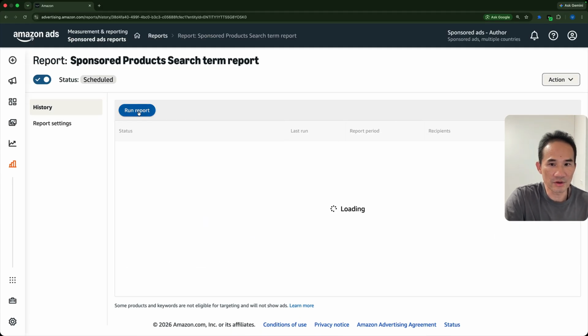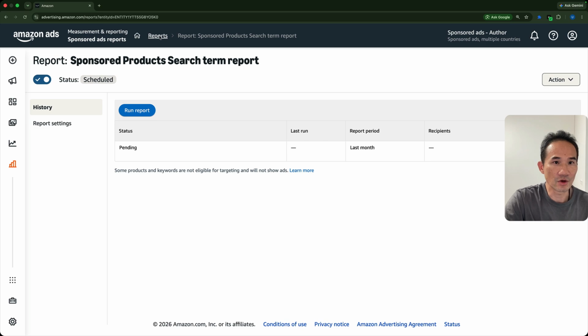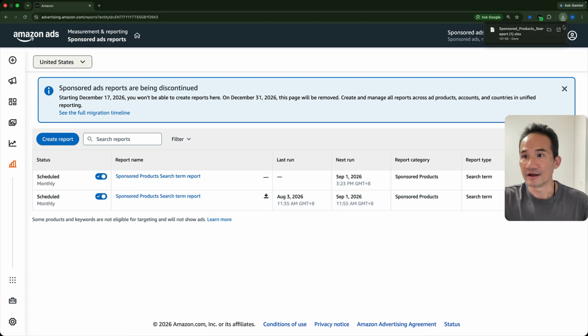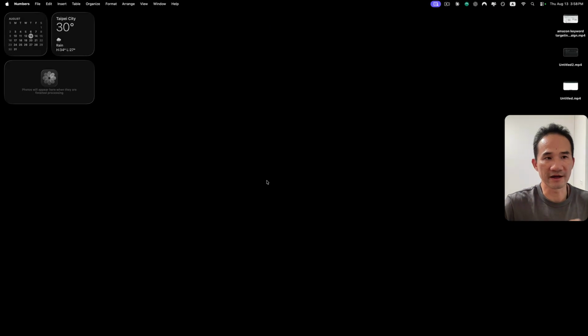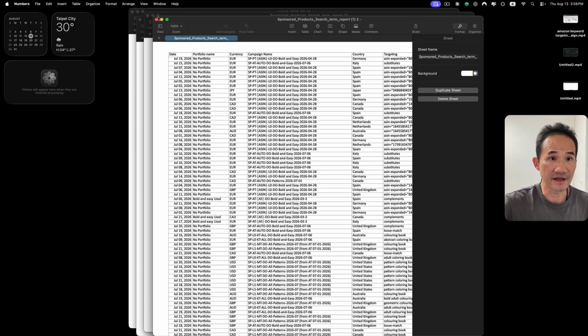You can click run report if you don't have any report. It takes some time for Amazon to run the report, and you can see it's pending. But if we go to reports, I have already run one, so you can just download it. Once it's downloaded, you can open it, and then we can have a clearer understanding of what's happening based on your last month's data.